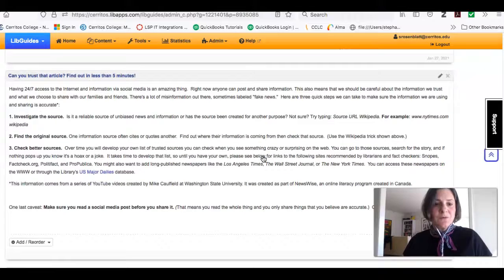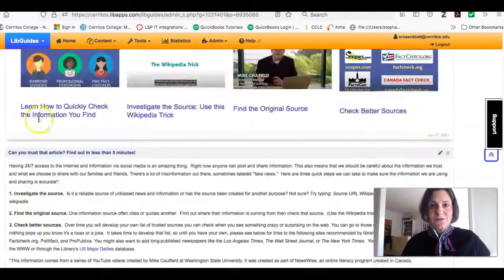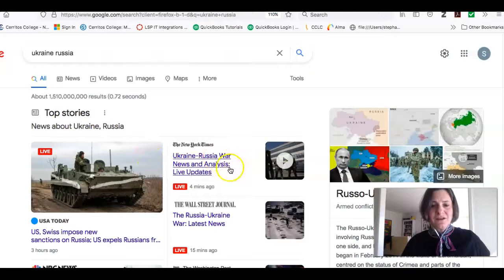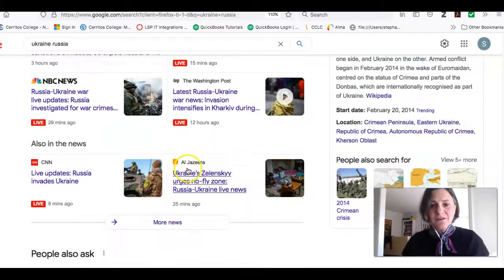And it's really got just three main steps. One, investigate the source. Two, find the original source. And three, check better sources. So let me show you how to investigate the source. If we go back to this first page here, you can see that there are some things that look like they might be interesting. I can tell if they're going to be good or not by investigating the source.